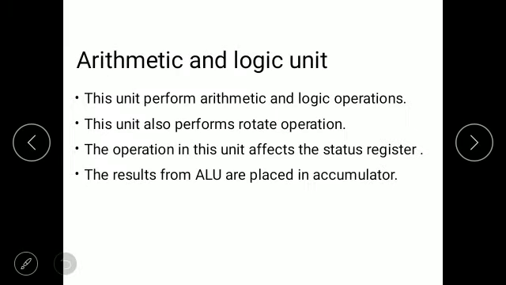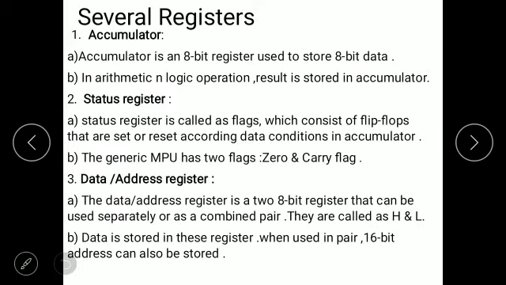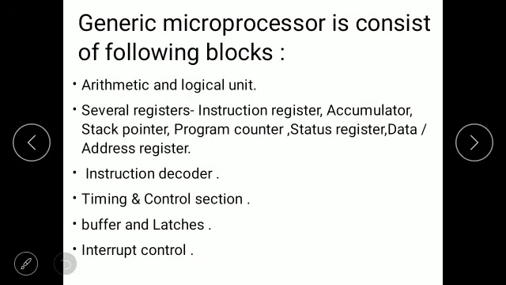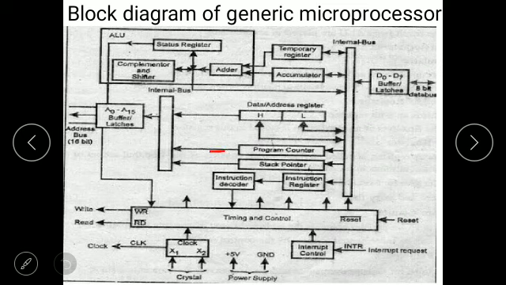Now next is the program counter. It is a 16-bit register containing the address of the next executable instruction. It can be incremented or reset by the control section. If you see the block diagram, here is your program counter, which always points to the next executable memory location. Then next is the stack pointer.